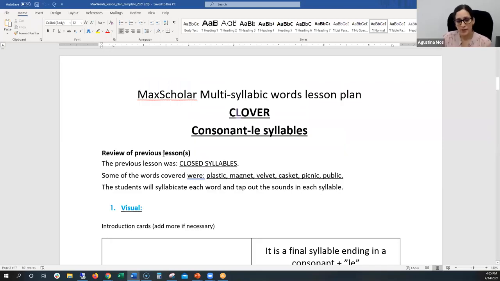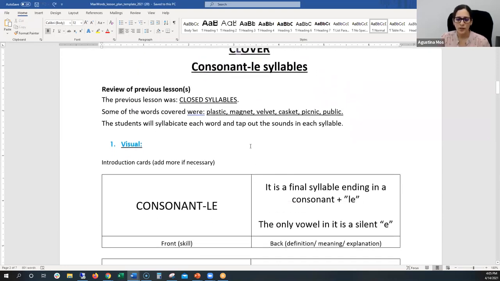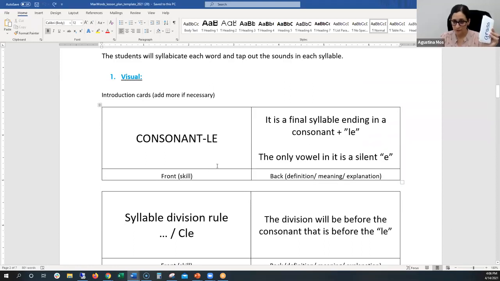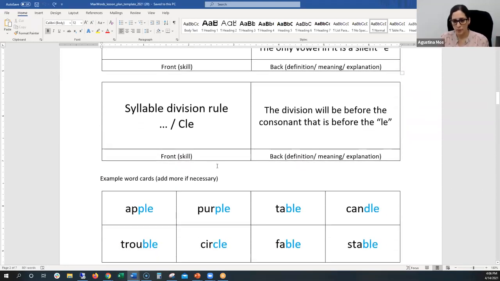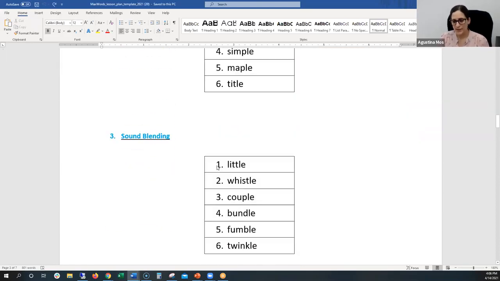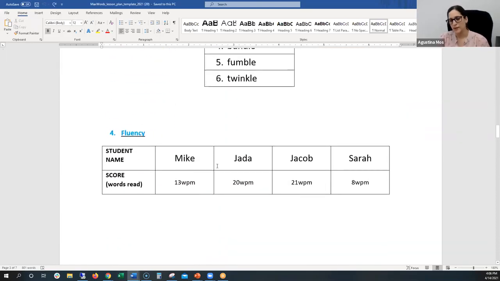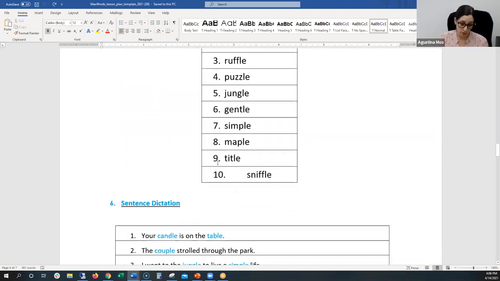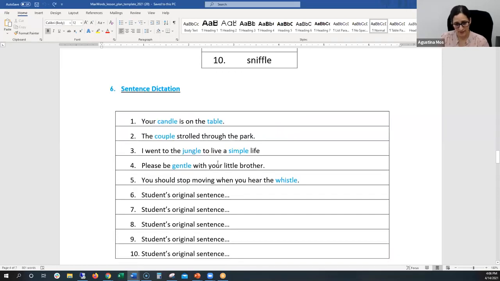This sample is for the consonant-LE syllable, so that's actually for Clover. And you can see it's the cards. Every box represents a card with the rules, with the definitions, with the words that I dictate, the words that I have them blend, the fluency scores that I give them, additional words that I dictate, and sentences that I dictate.